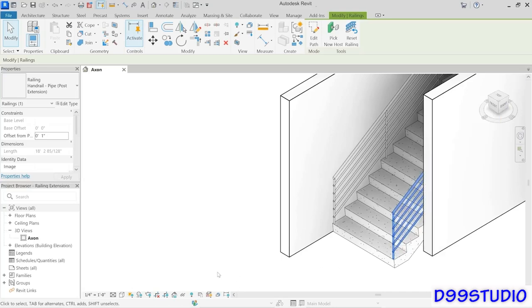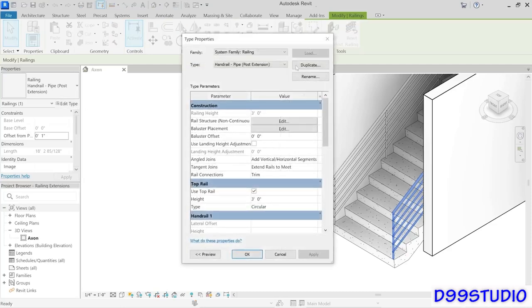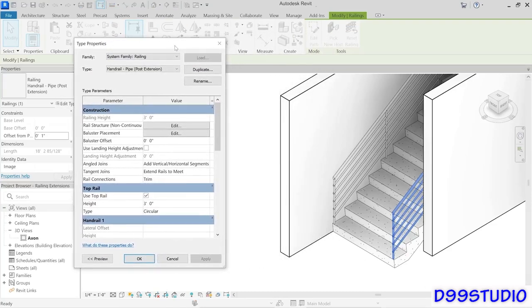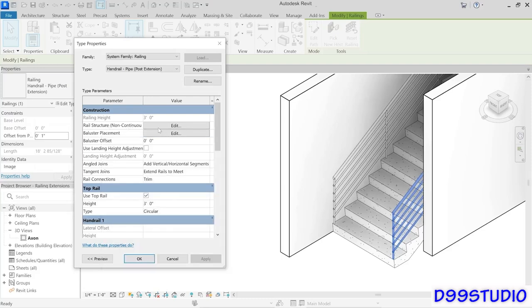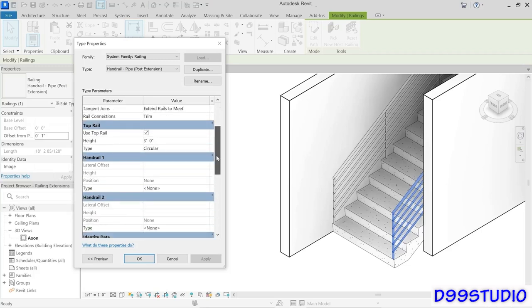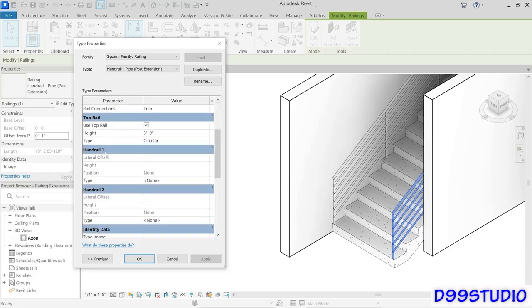So with this railing selected, I'm going to click Edit Type, and I'm going to move this out of the way as well so that we can see both the 3D view and the settings. And there are several different places where we have rail structure in the railing type. At the very top here, we have rail structure non-continuous. That doesn't support extensions, so we're not going to be discussing that at all here in this video. So I'm just going to ignore that. If you scroll down a little bit, we have top rail, handrail 1, and handrail 2. Each of those does support extensions, so that's what we'll be discussing from here on out.